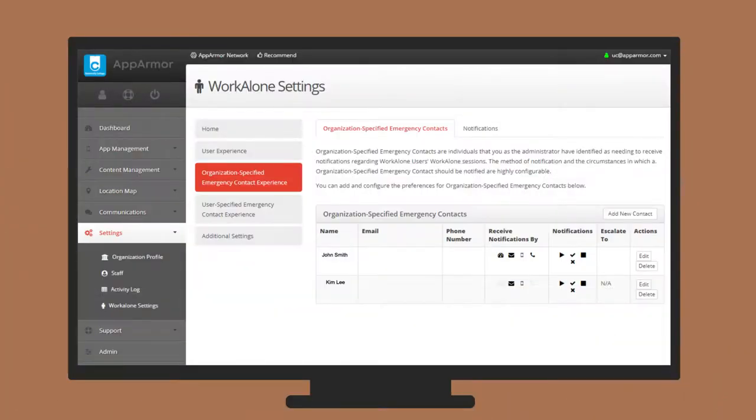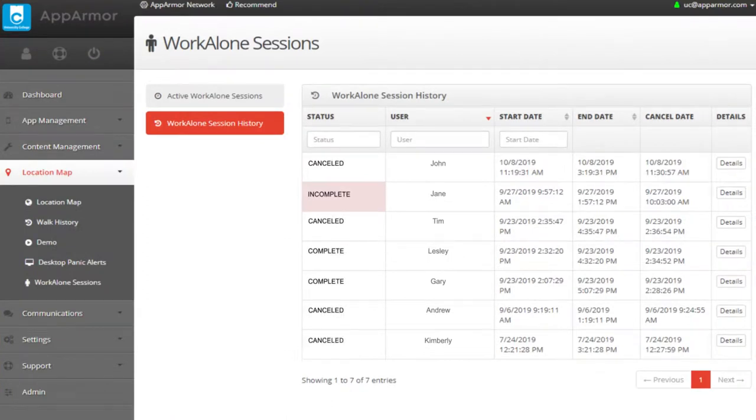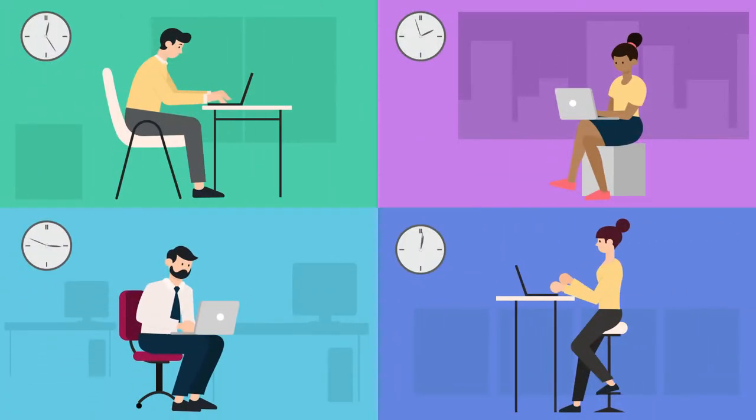What's more, WorkAlone's intuitive dashboard will allow you to make real-time configuration changes to the app and monitor multiple ongoing WorkAlone sessions simultaneously. With AppArmor WorkAlone, you can now assure the safety of your people anytime, anywhere.